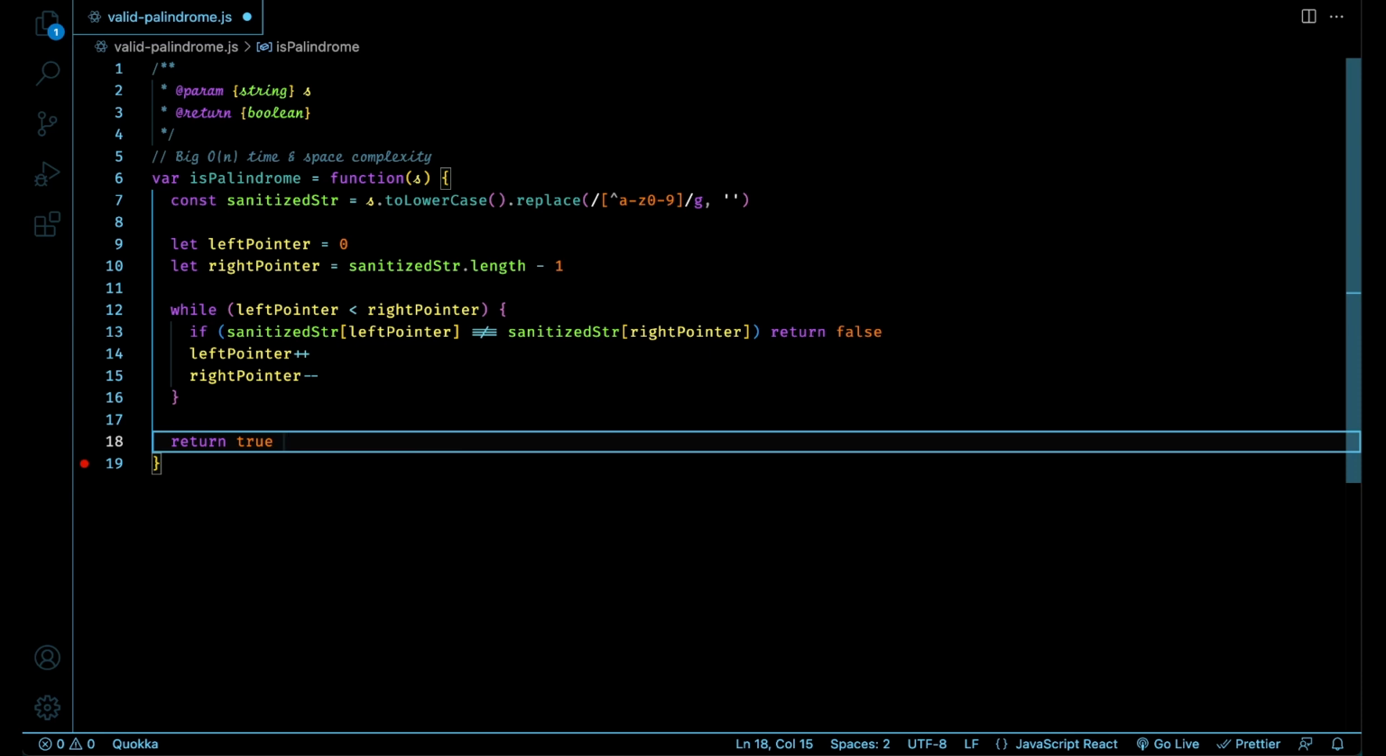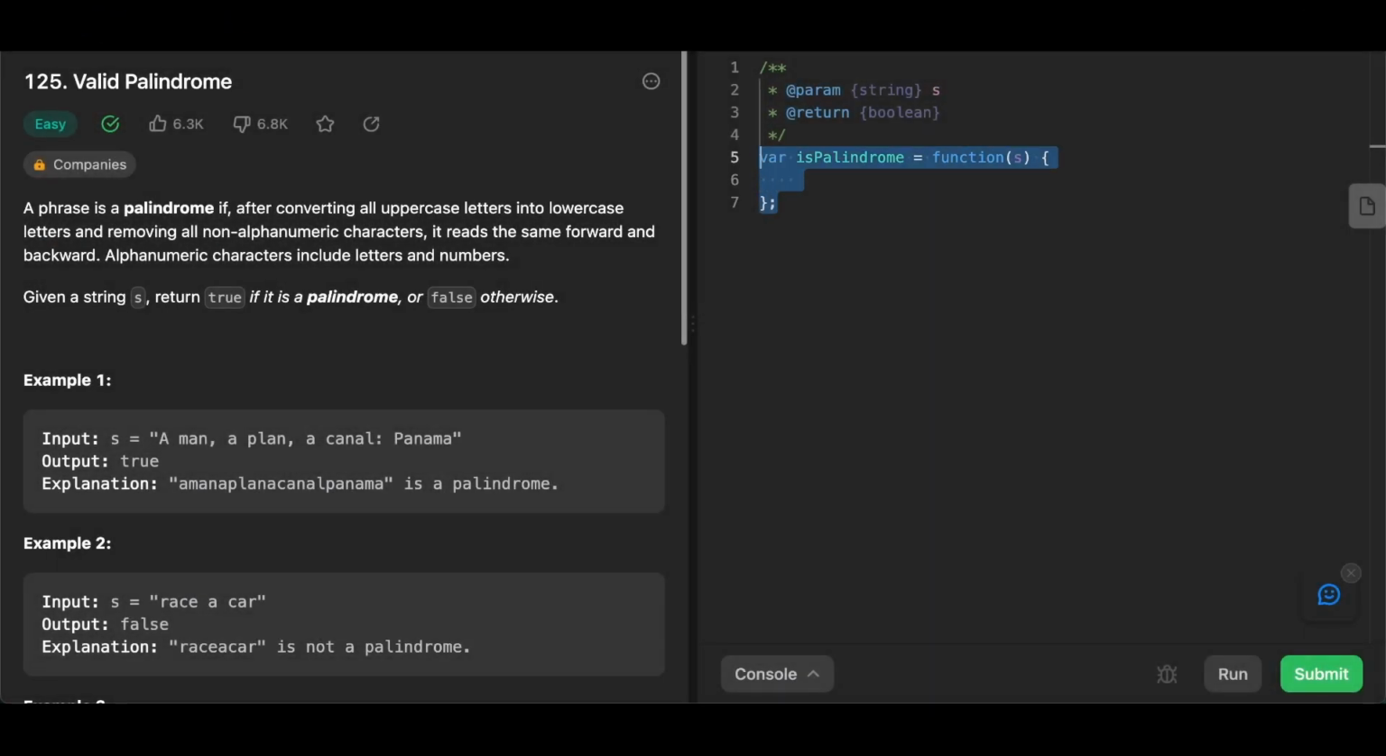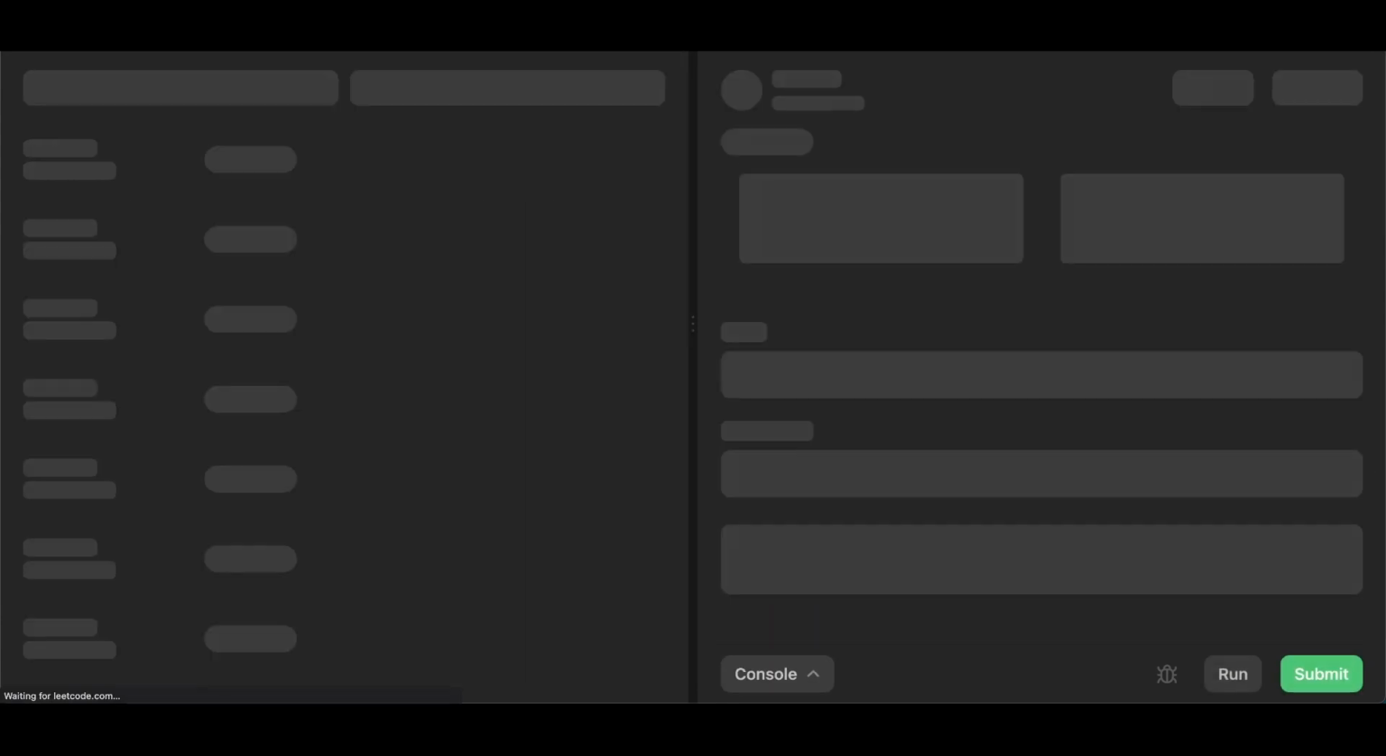And that's our solution. Let's copy and paste this into Leetcode. Okay, let's paste it in here, hit submit, and we get an accepted solution.